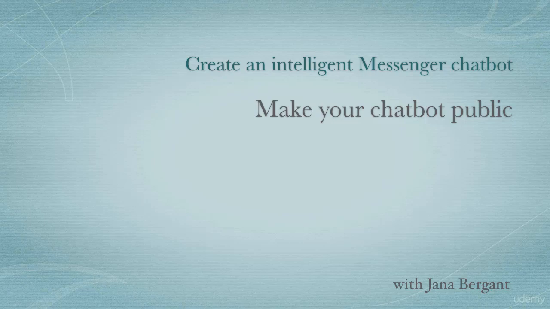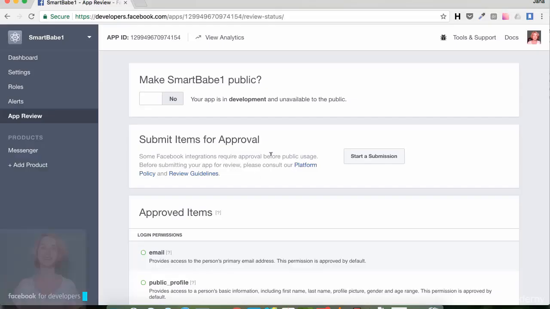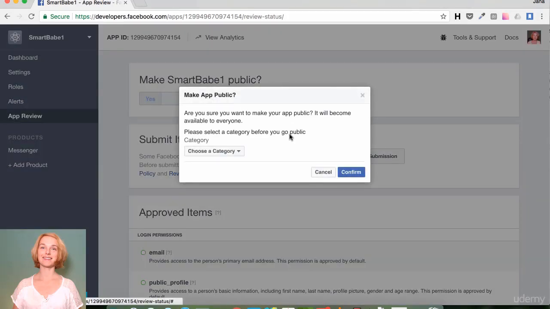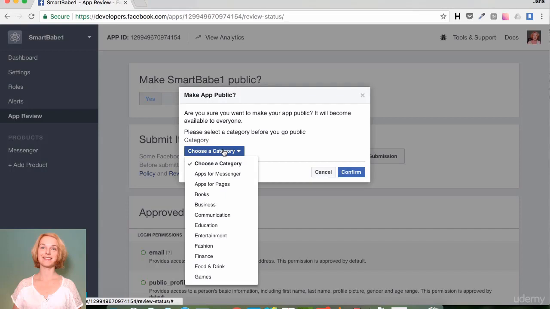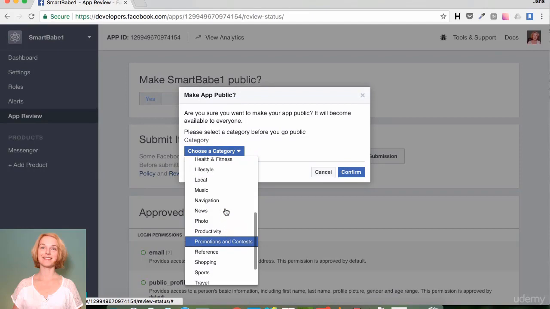So what do we need to do? Go to Facebook Developer and click on the app review in the left sidebar. And now check Make your app public. It should be yes. What you also need to do is select a category. We have here everything from business, fashion, lifestyle, news, sports and more. What I'll choose is entertainment.